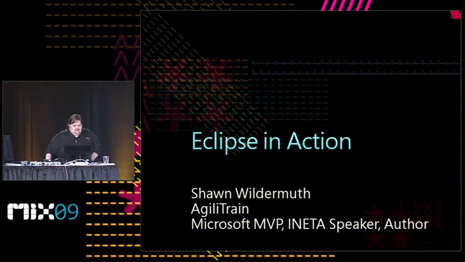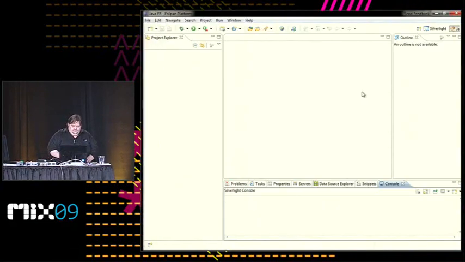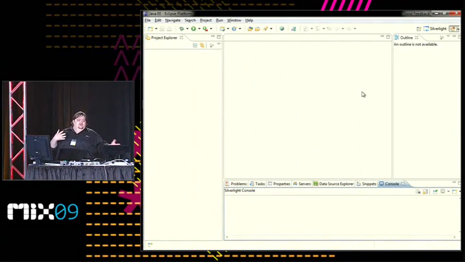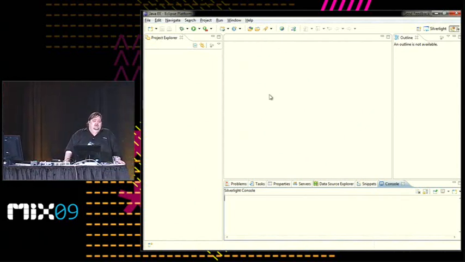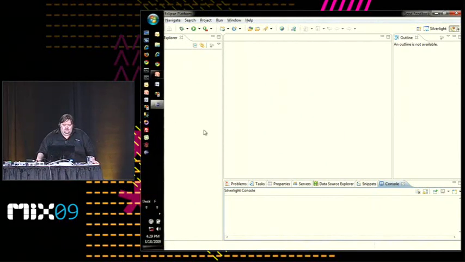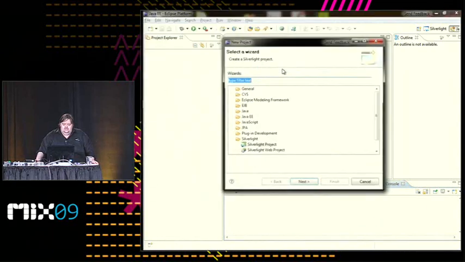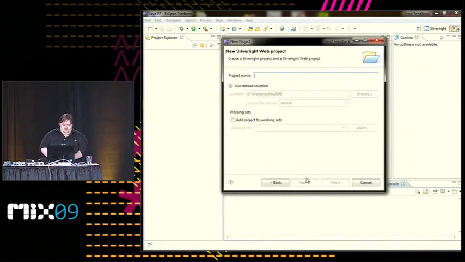So let's actually see it working. Let's give you the good news first. This is Eclipse running in a Java perspective. So I could come in here and create a JSP project, but because I've installed the Silverlight plugin, I can do the very familiar file, new project, filter it into Silverlight, and start a Silverlight web project, just like I can in Visual Studio.